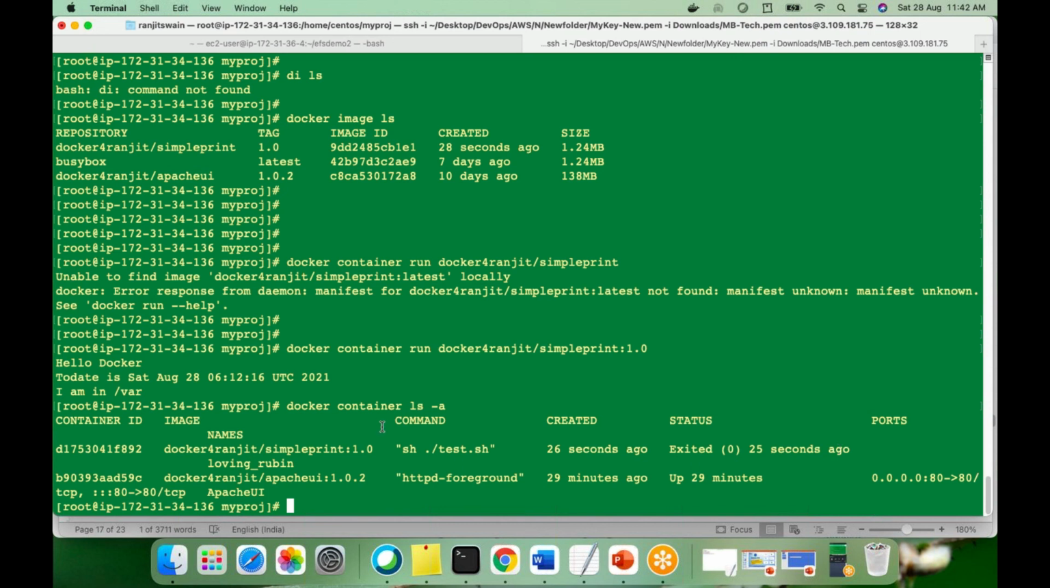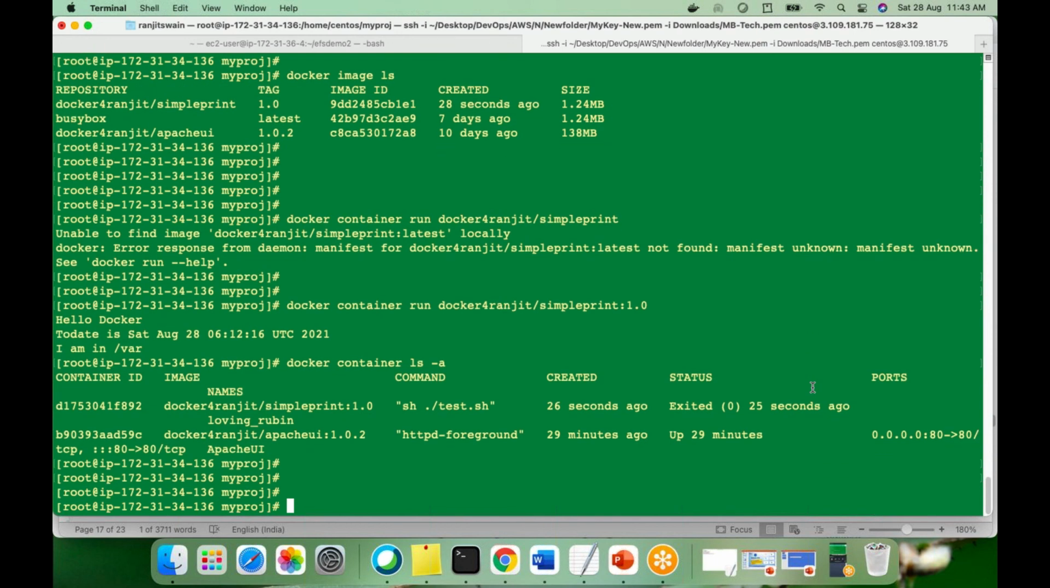Got it? For this type of command, if you need something to be printed in front, you can write docker run -it or -d. If I use hyphen it, what will happen? It will display the result, but it will be attached to the terminal. So let's see what is happening. I'm going to run hyphen it.